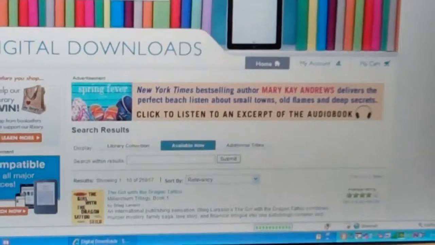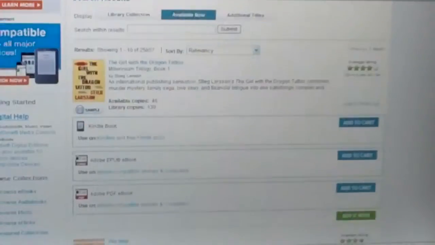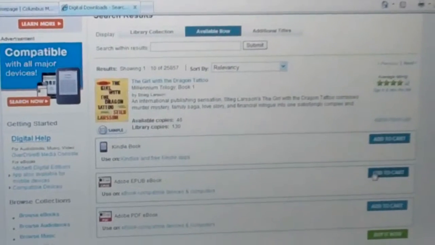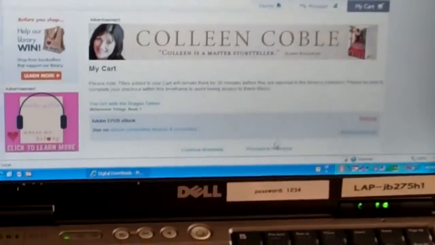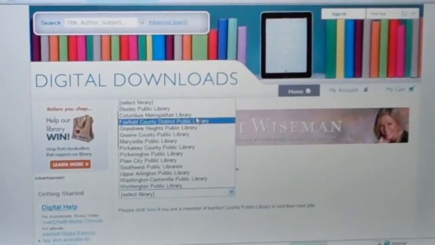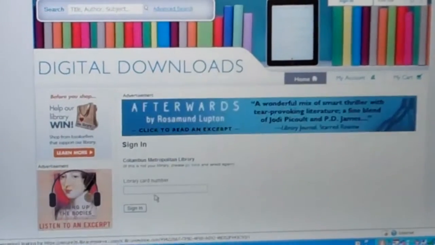From here, we can find a book, and we'll just go with the top one. We want to make sure we're on the Adobe EPUB book line and click Add to Cart. We'll then select Proceed to Checkout. And we're going to choose our library, Columbus Metropolitan, and type in our library card number.